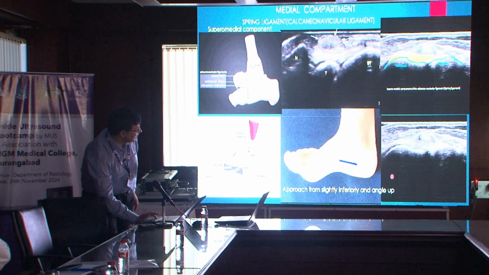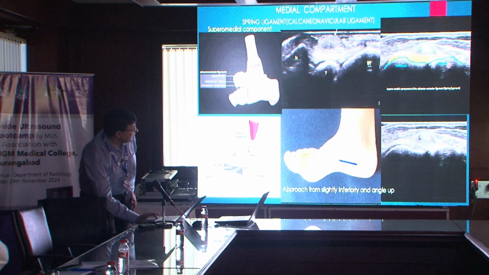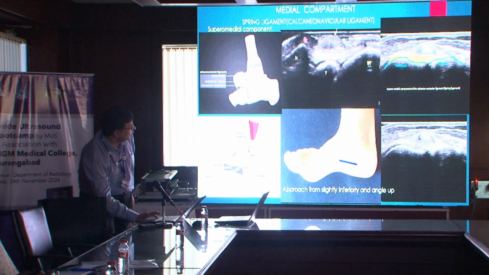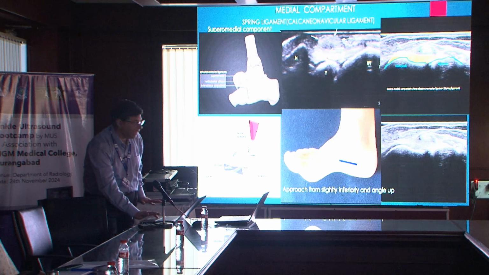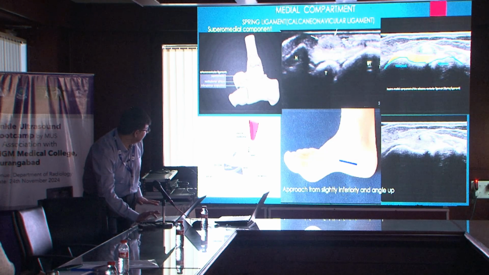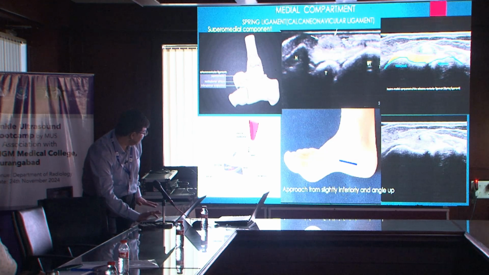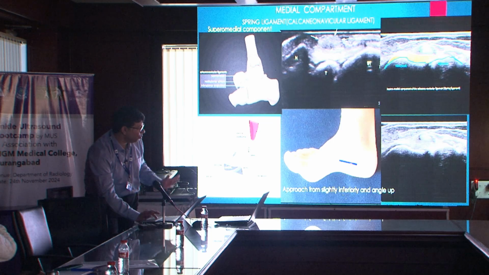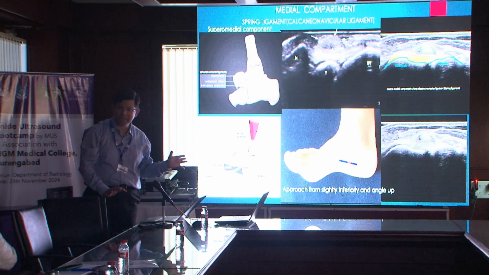You see, that's the spring ligament. That's the calcaneum and talus. It's passing above the talus to attach distally on the navicular bone, and on top of it will lie the tibialis posterior tendon. This is how you position it. The probe is nearly horizontal, or maybe the distal end is slightly up. That is how you keep your probe to see the spring ligament.